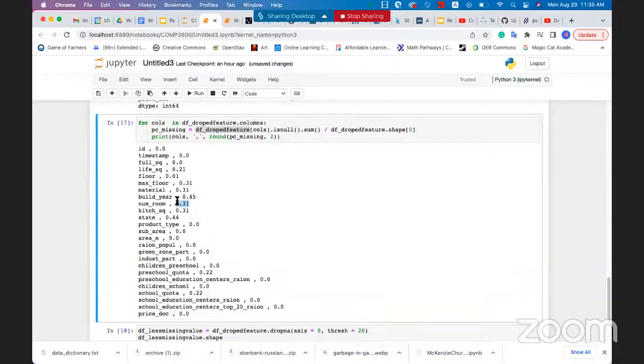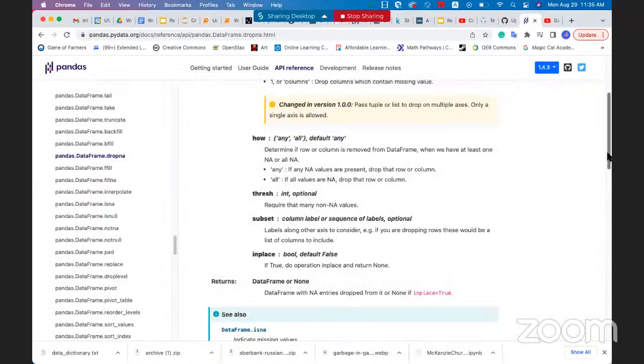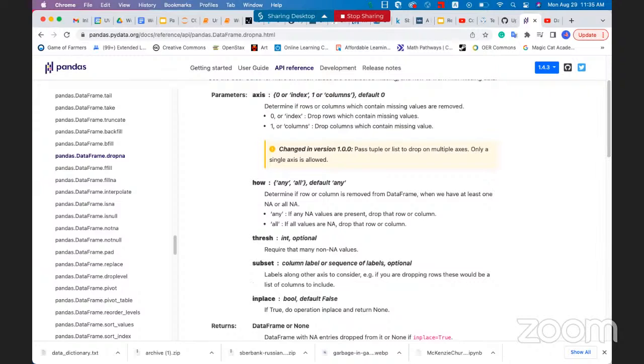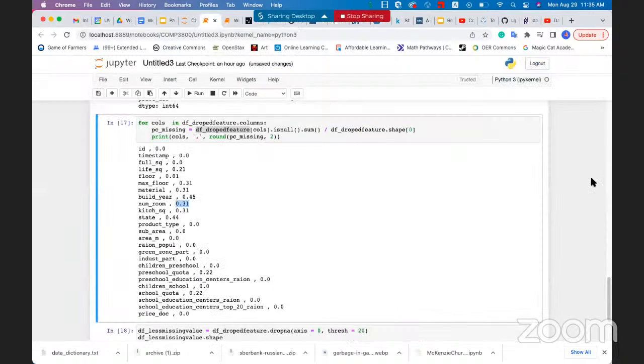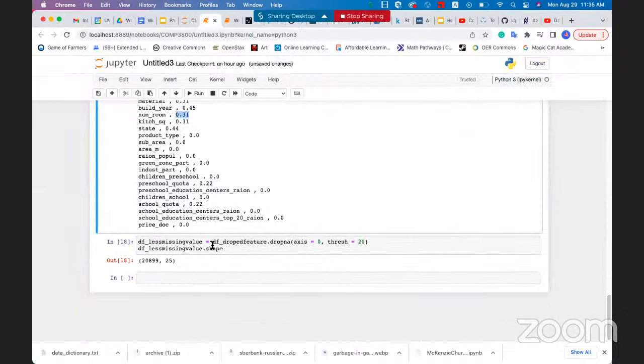As I just mentioned, I think this is really important for the housing price, and I want to drop all the rows that have no build year. So what I can do is use this parameter, subset. It lets you specify the condition on one or multiple columns. Here, I can do.